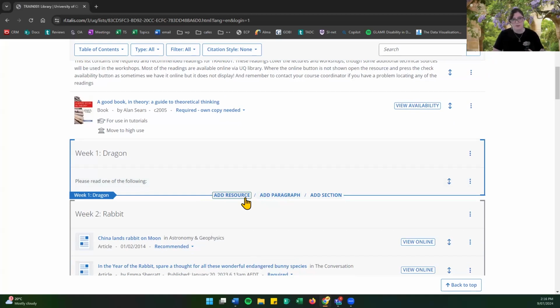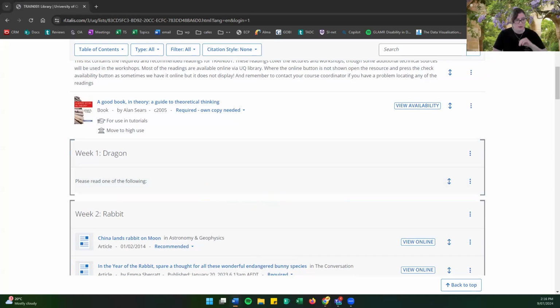I can hover my mouse here and add a resource. However, before we dive into how to add bookmarks, I'm actually going to pass it along to my colleague Kaya, who'll show you more about that.